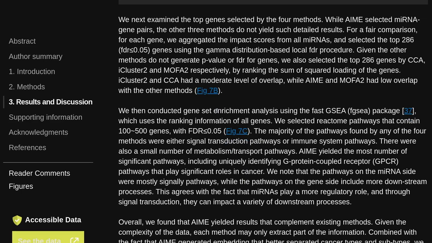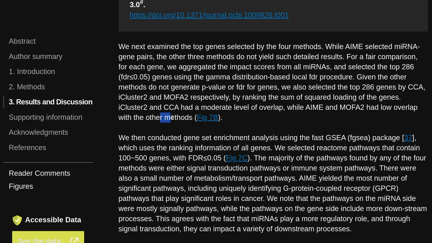iCluster 2 and CCA had a moderate level of overlap, while AIME and MOFA 2 had low overlap with the other methods, Fig 7b. We then conducted gene set enrichment analysis using the fgsea package, which uses the ranking information of all genes. We selected Reactome pathways that contain 100-500 genes, with FDR less than or equal to 0.05, Fig 7c. The majority of the pathways found by any of the four methods were either signal transduction pathways or immune system pathways. There were also a small number of metabolism/transport pathways.